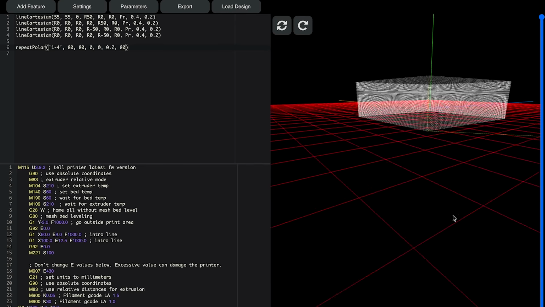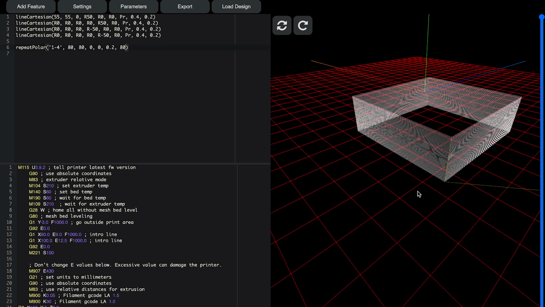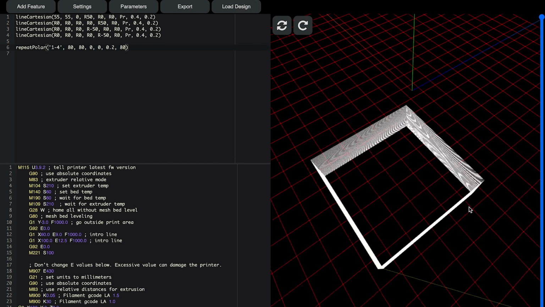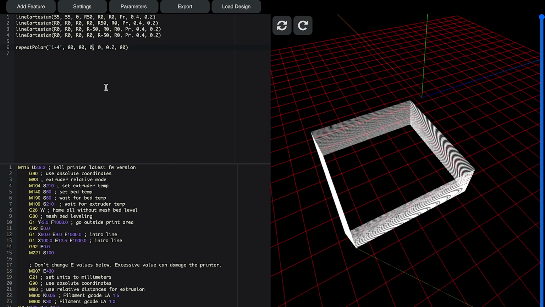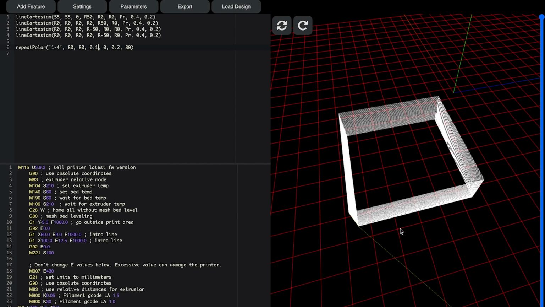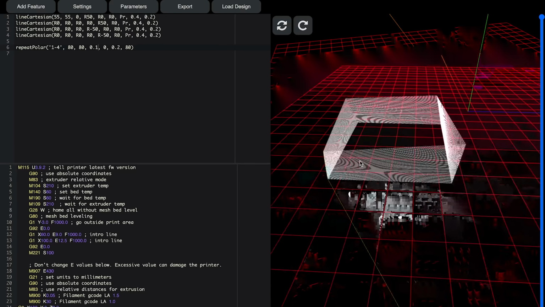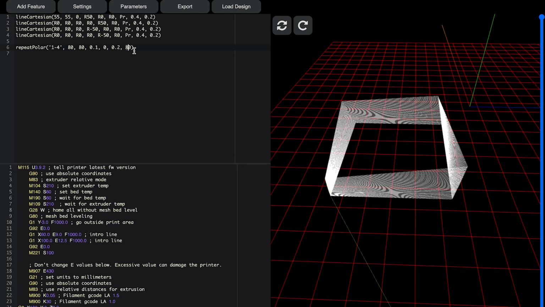Now this is a very boring square. We can turn it into something like a vase, however you pronounce it. Let's add some angle displacement. I'd add an angle displacement of 0.1, which is for every layer it would turn 0.1 degrees counterclockwise. And if I hit reload again, you'd see that there's a sort of a spiral going on here. I can increase the number of layers. Let's make it 400.